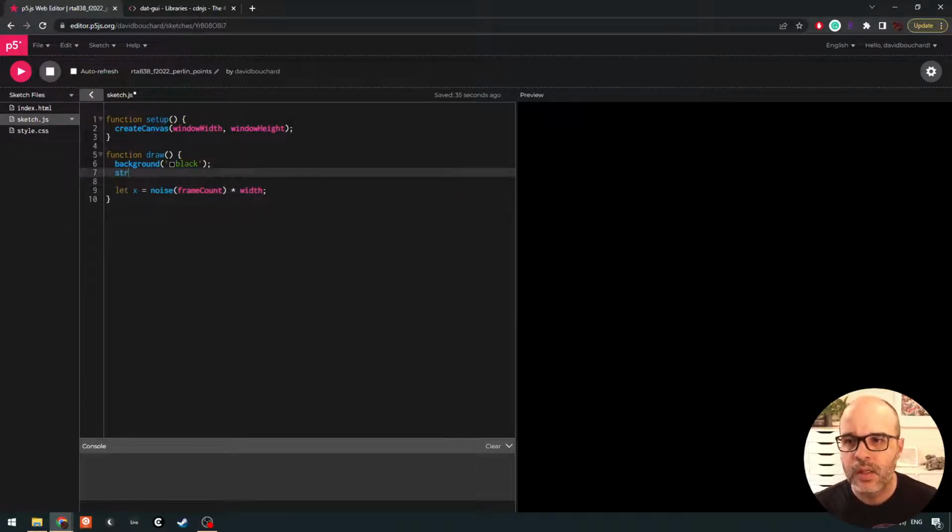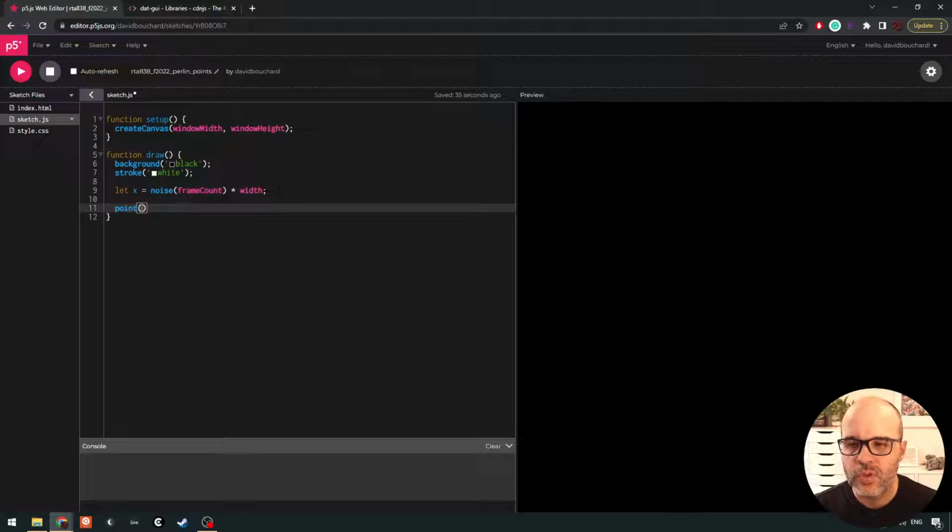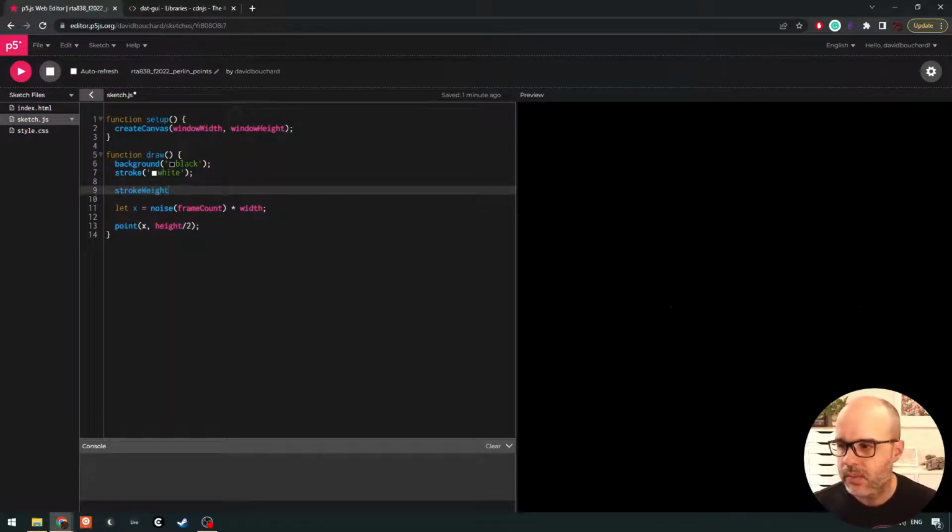Let's set a white stroke before I forget, and also draw a point. For now, we're going to just put that point in the center here. Let's see what that looks like. Okay, it's a little bit hard to see. Let's increase the stroke weight to 5 for now, just so we can see what's going on.